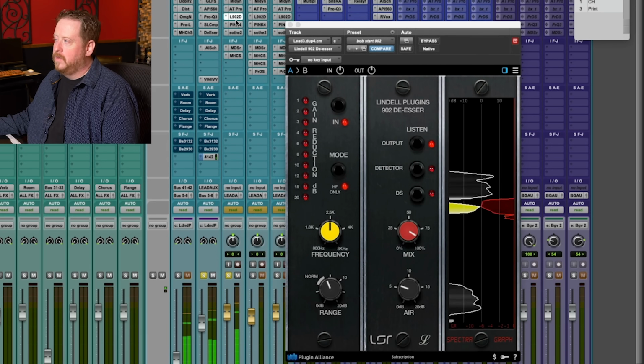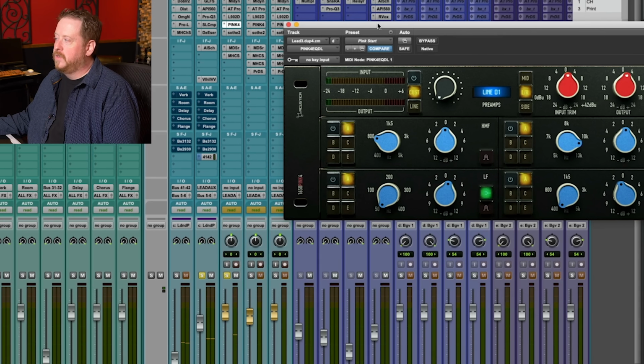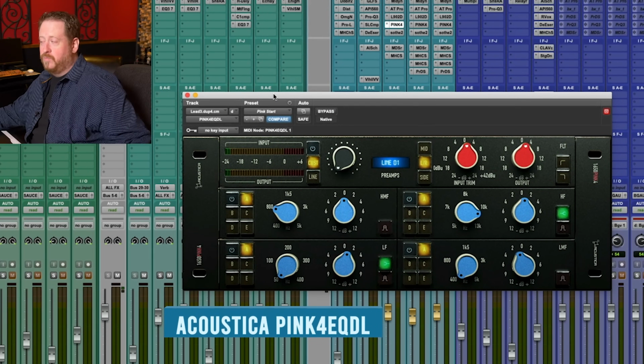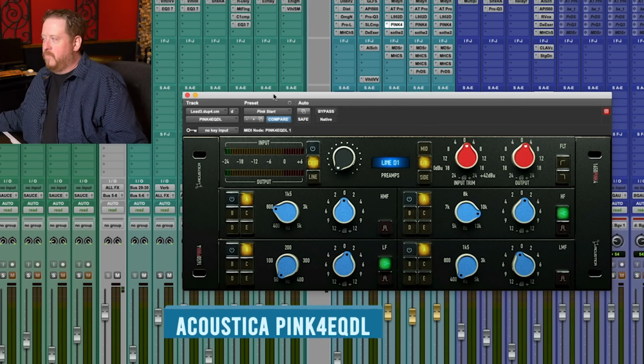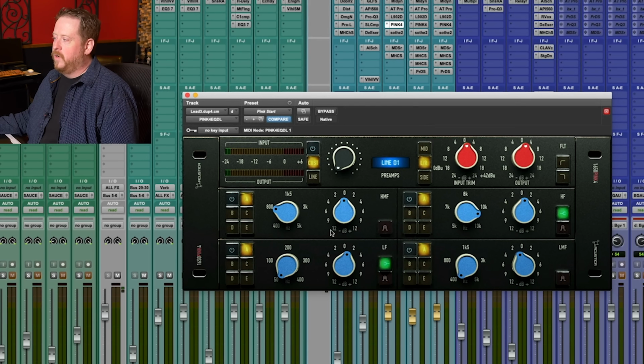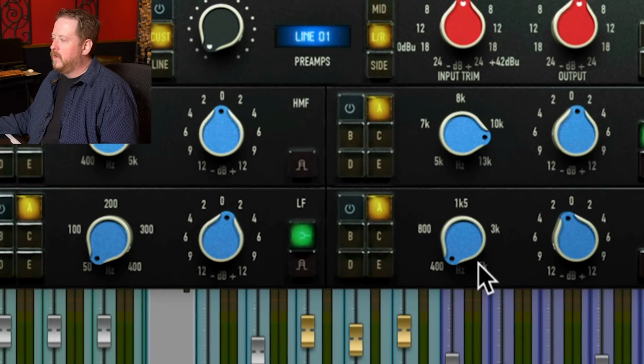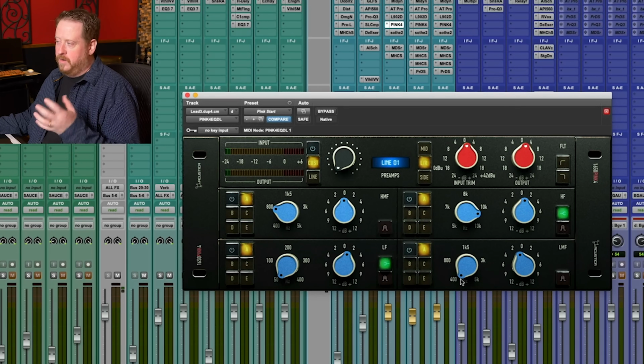What's next? We got, oh, the Acoustica Pink EQ. This is an awesome EQ. It's processor intensive, but it sounds incredible. We're doing a little bit of a low boost. We're doing a little bit of a cut, kind of in the 400 area that can get cloudy, you know.